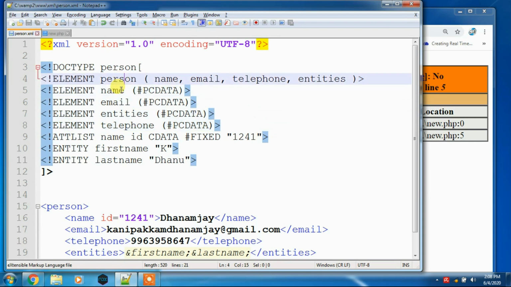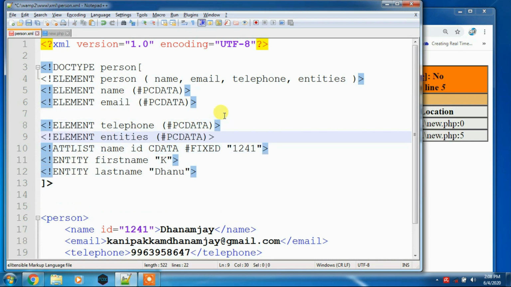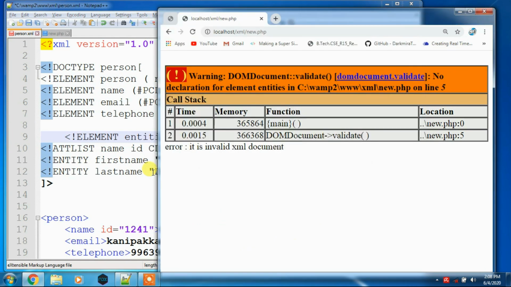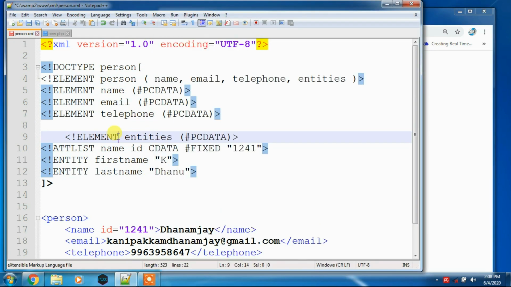First, person is the root element, and then name, email, and then entities and telephone, right? So let me cut this and paste it here. Now the proper thing is correct, right? Entities, attribute list, and first name and last name. Let me try this. Yes, now it is valid. So this is how the internal DTD will work.